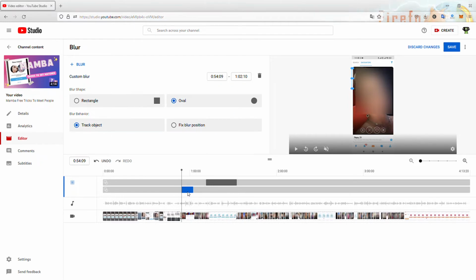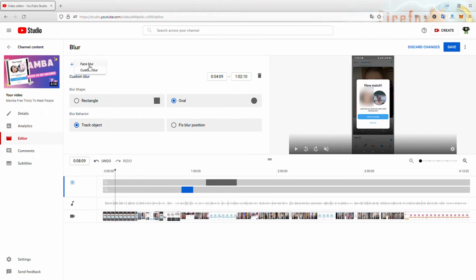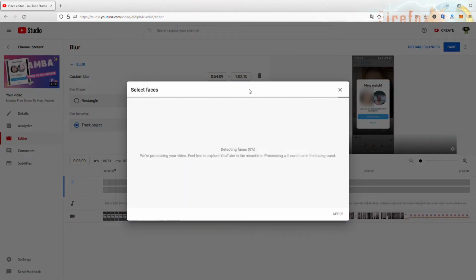And then there is one last type of blur. It is a face blur. That's probably the one most useful to all. You can simply select the face blur, and YouTube Studio will automatically detect faces on your behalf, and then you can select which faces in this video you want to blur. So probably this tool is not perfect.